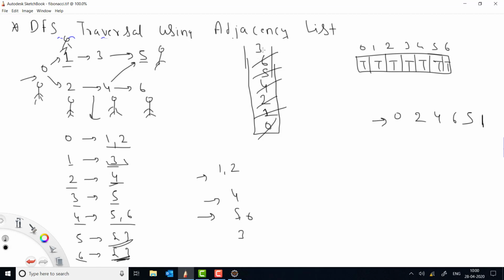Now check again, what are the elements left? The element left is 3 in the stack. Remove this one and then put it here. It means now I am here. Now where can 3 go? 3 can go to only 5, and 5 is already visited. So we won't do anything, right? And now there is no element left in the stack. So if you see, I have covered all the elements.